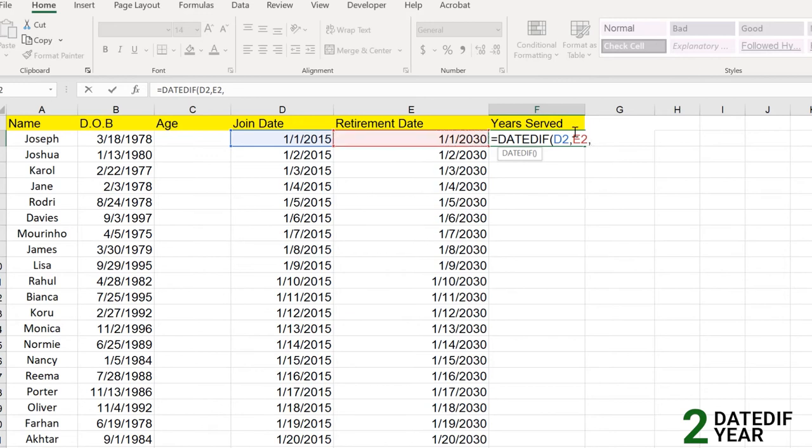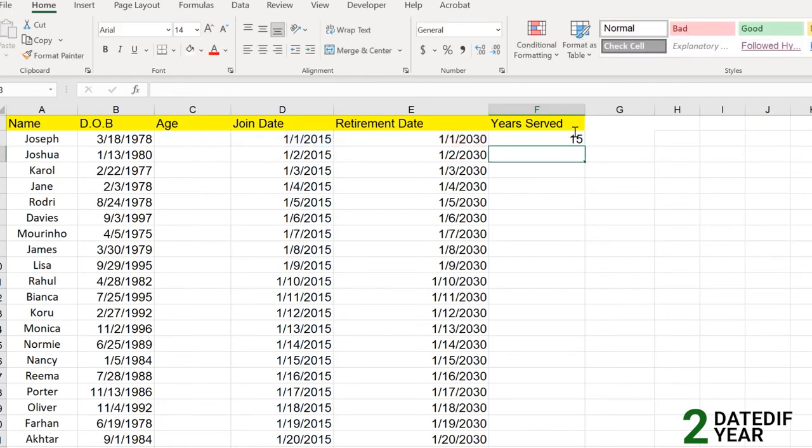For the third argument, you need to denote the abbreviation for year, month and days. For the year, we need to add the Y here. Let's see. Yes, there are 15 years between this date and this date. Okay, so that's the basic functionality of it. So the difference in years is this, right?